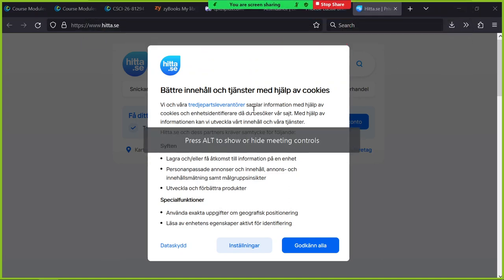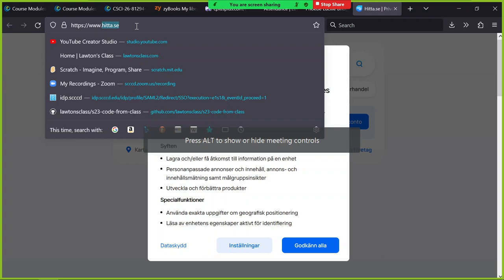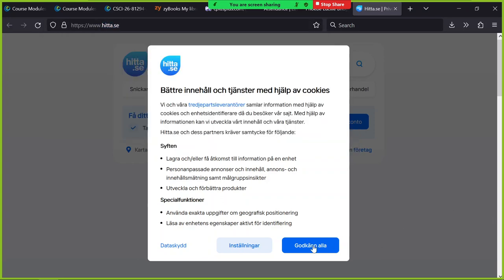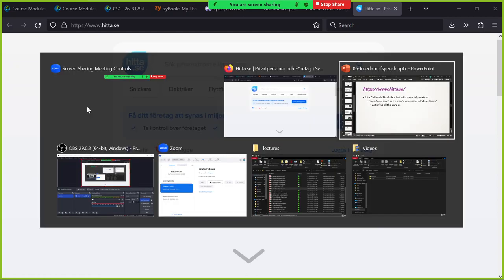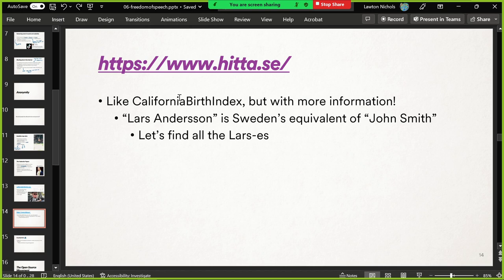There we go. This is a website called hitta.se, and, all right, sure, give me all the cookies. It's in Swedish, of course, because it's a Swedish website, but it's like the California Birth Index, with a ton more information about people. I don't know anybody who is Swedish. Maybe if you know a famous actor's name, we can look them up. But let's look up the most common name so that we can get a lot of results.